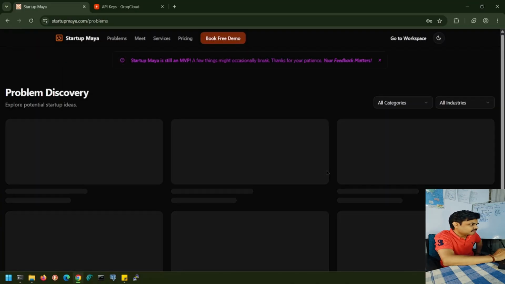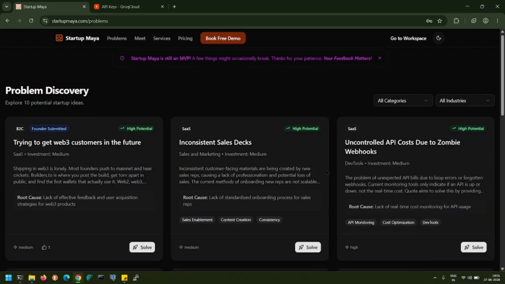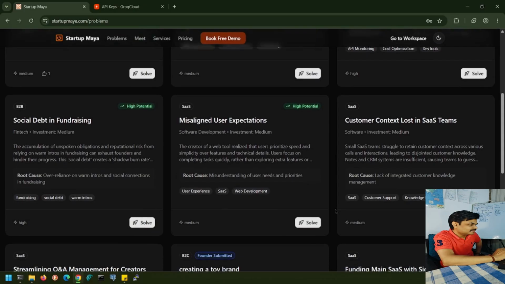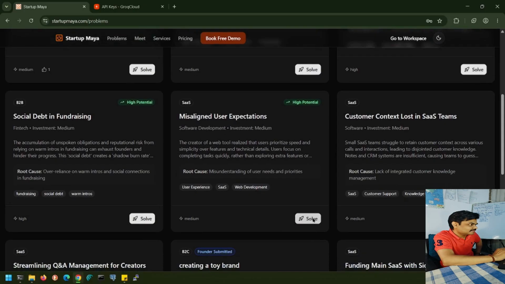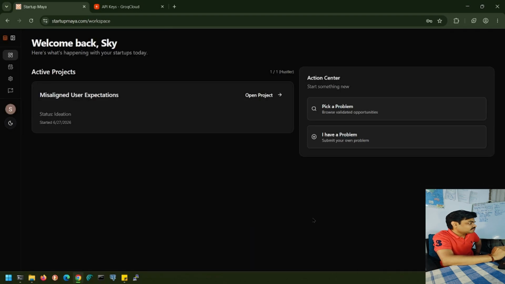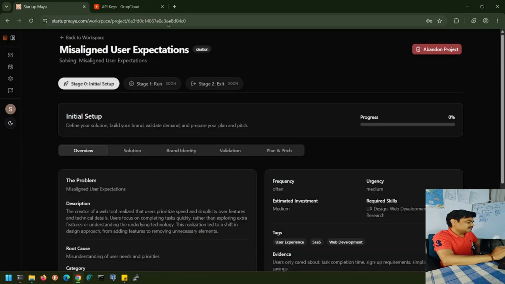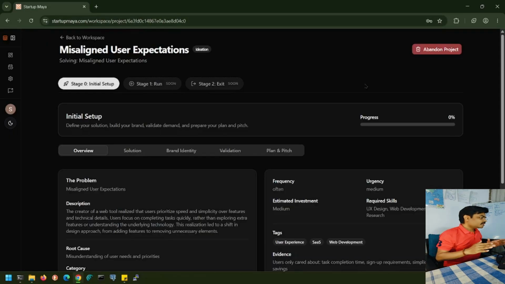So let's see. Okay, so let's pick up this problem that is misaligned user expectations. All right. So now the problem is there in our workspace and under active projects. So now we have one project. So let's open the project dashboard, and let me also close this tab. Okay, so this is how the stage 0, the initial setup, looks like.